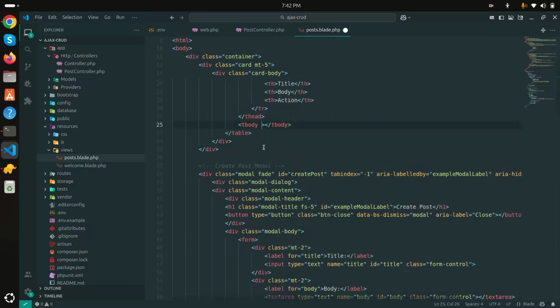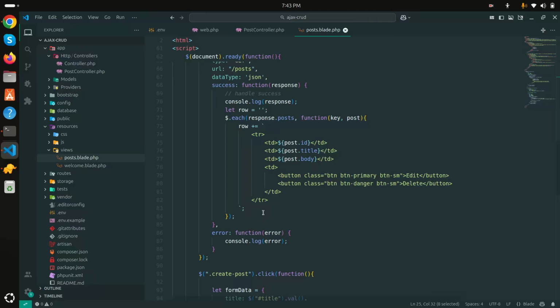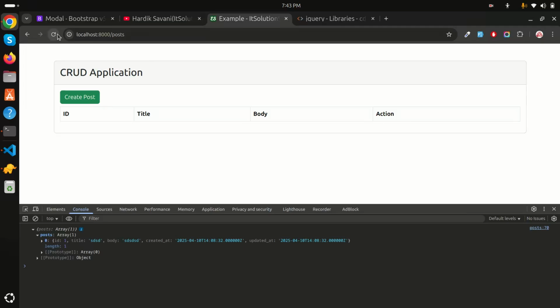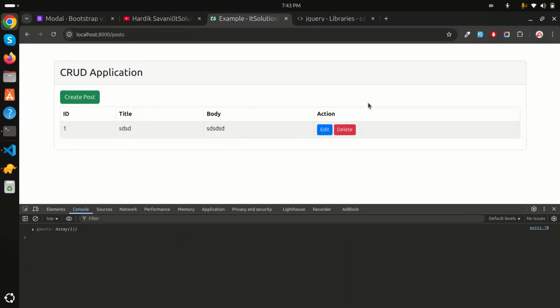At the end what I'm going to do, just go to our table, and here I'm going to add id post list. Save it. And here I'm going to add all this HTML. So just post list HTML, and then all the row appended inside that id. Save it. Now if I refresh it, you can see that this is perfect.